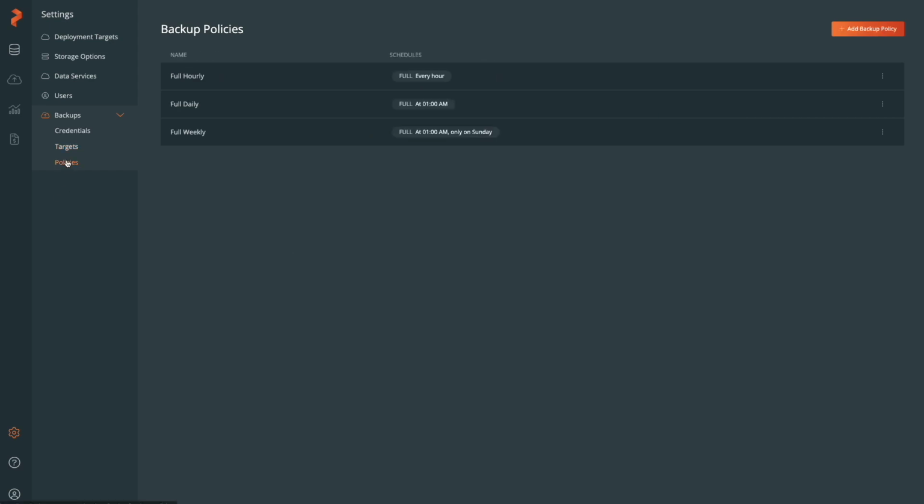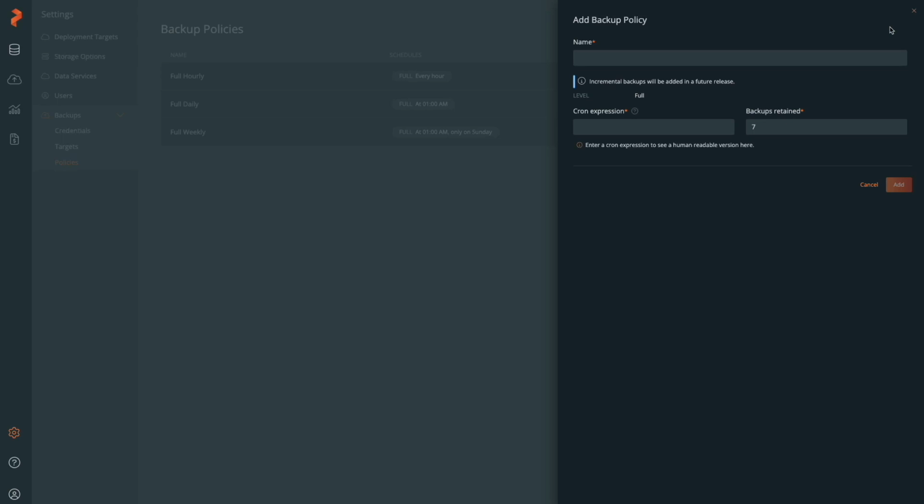Backups have to be taken on a schedule, so we then create a policy. You can either leave the default policies in place, or you can create a custom policy to take your backups on the cadence that you prefer. To add your own, click the Add Backup Policy button. Again, give it a descriptive name, and you can specify your cron expression for how often you want your backups taken, and specify how many old backups you want to retain. Then click Add.